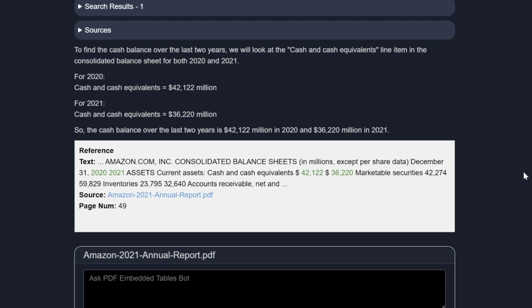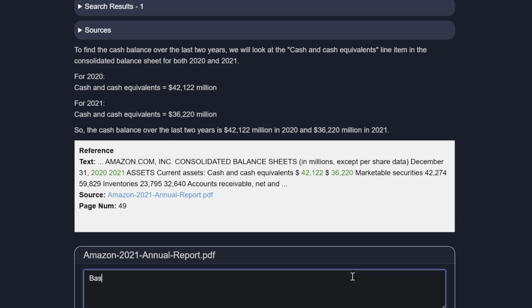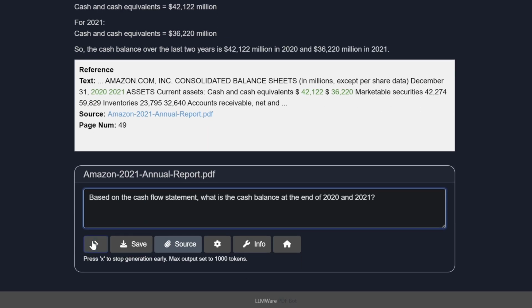Now when we look at that balance sheet, we can see exactly where the model found that information. And it checks out. On page 49, those are exactly the numbers that we would expect to see. Now let's ask the question slightly differently, and say based on the cash flow statement. This is what we pulled up at the very start of our presentation. Let's go ahead and run this inference.